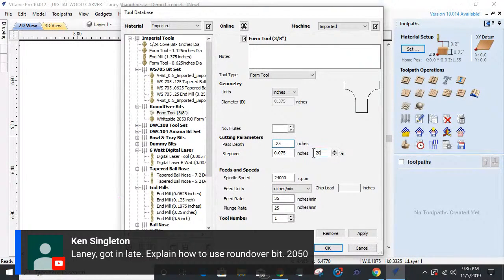Step over, I want to step over 1/3 of this bit. So it's 1/8 inch, 1/8 inch, 1/8 inch for a total of 3/8 inch, right? So I want to step over 33.3%, which is going to take me to 0.1249, close enough to 0.125. I'm going to run this bit around 24,000 RPM. It's going to run about 45 inches per minute and plunge about 15 inches per minute.